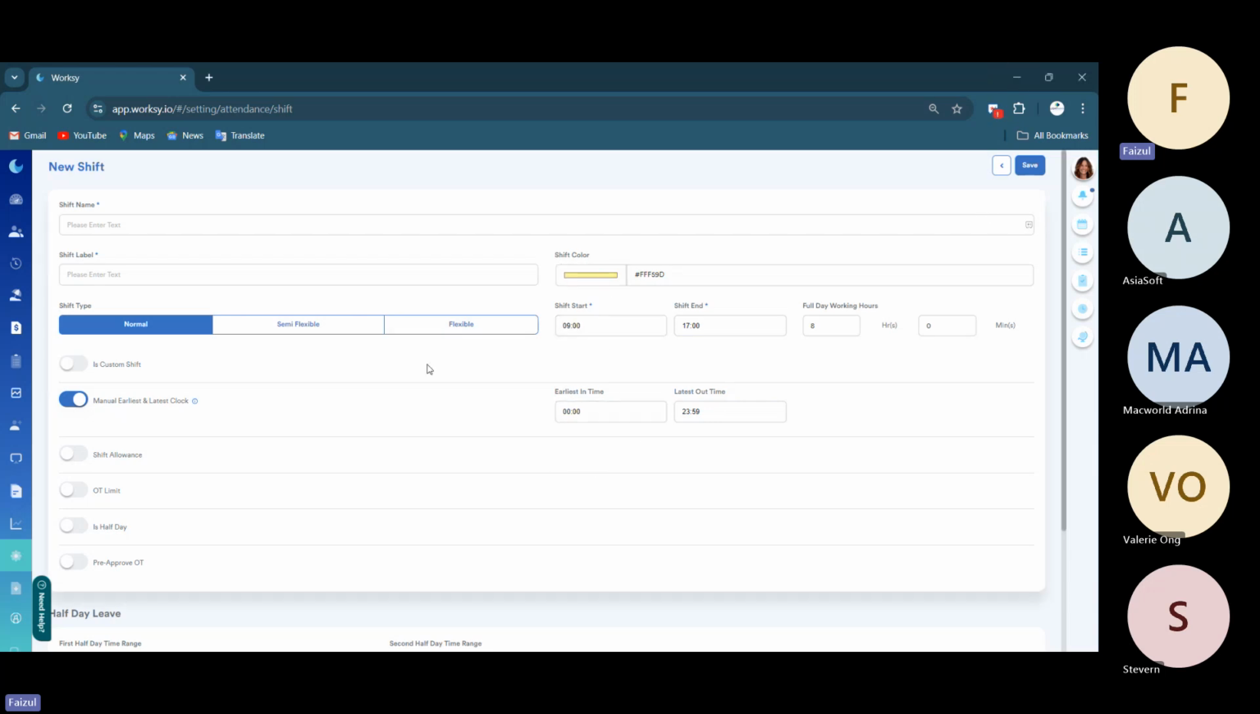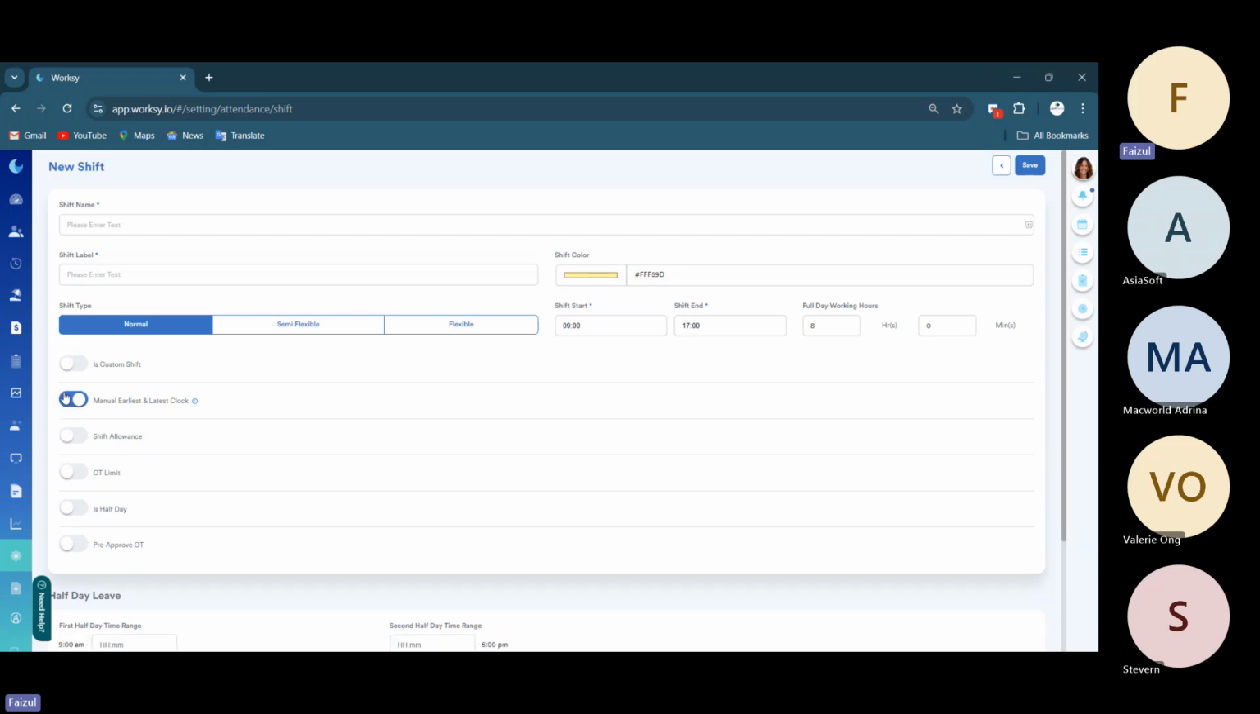So you can set the manual earliest and latest clock out here. Usually it's for a midnight shift. If you have any staff using the midnight shift, we suggest you use this to set the earliest time in and the latest time out. Right, so this one is for the manual setting.